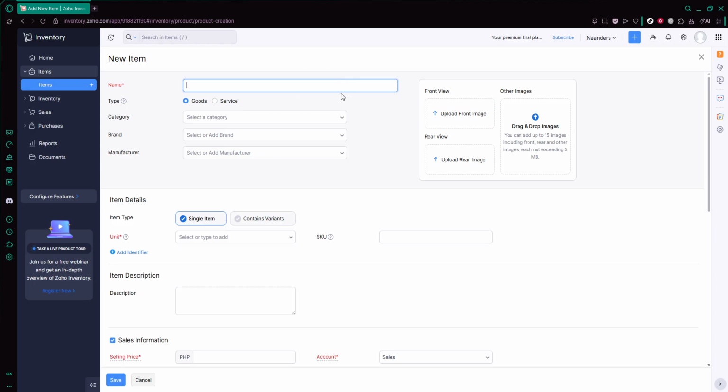The first important detail you'll see is the item name. This is how the item will appear across your system on invoices, bills, and reports. Type in a clear, descriptive name that you and your team will easily recognize. Try to avoid overly vague names. Instead, use something that would make sense even months from now when you're scanning through a long list of items.